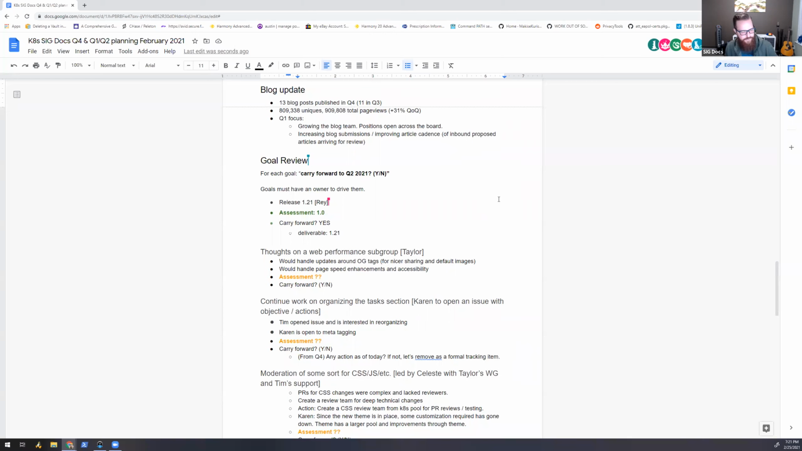All right. So for this part, what we're going to do is walk through some of the goals that were set in Q4. And we're going to talk about whether or not we're going to carry them forward in Q2, and what the deliverables are, and what the overall status or ownership is of it.